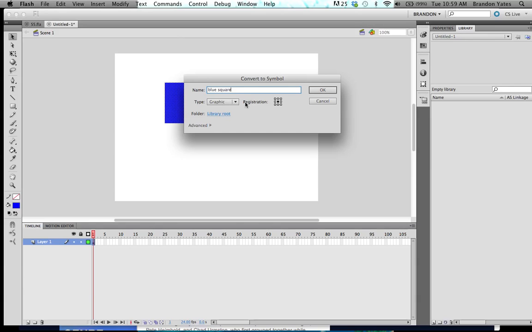And it says the type of symbol. We have a movie clip symbol, a button symbol, and a graphic symbol. Typically I work with graphic symbols. Every once in a while I'll use a movie clip symbol. And a button symbol is used for web pages for when you want to click a button, so we won't be using that whatsoever. So I'm going to go ahead and click graphic for this one.